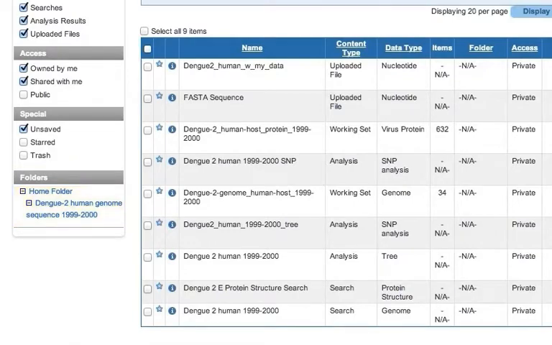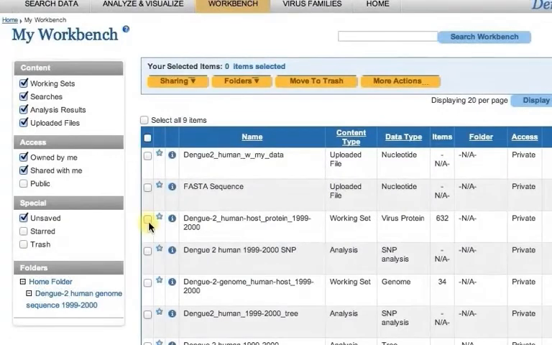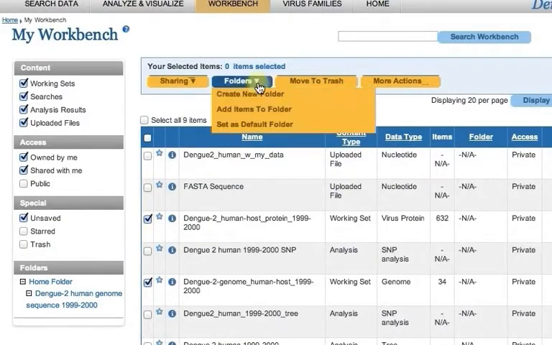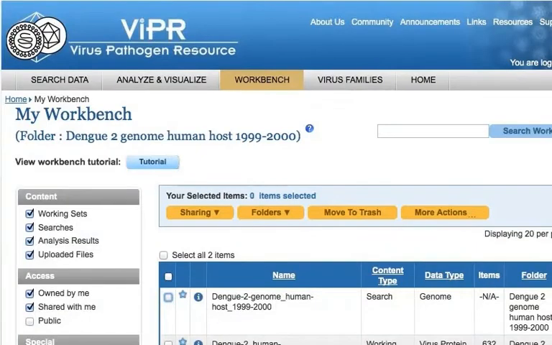Adding items to the new folders you have just created on your Workbench. Select the items from the list to be added to the folder, and click Add. And here is the item in your folder on the Workbench.